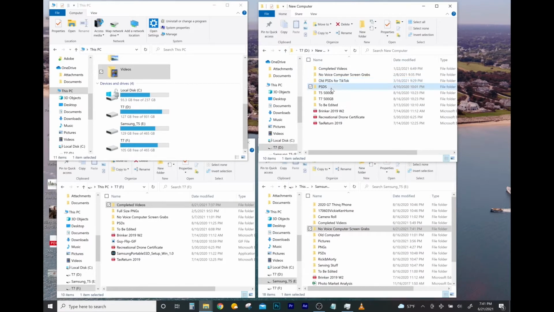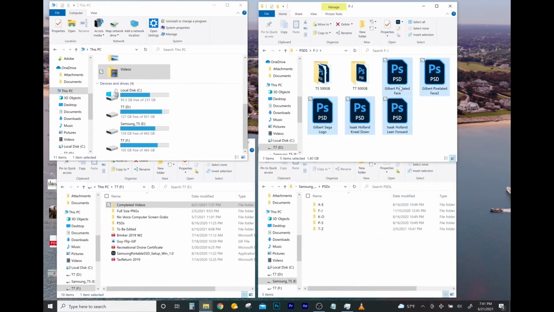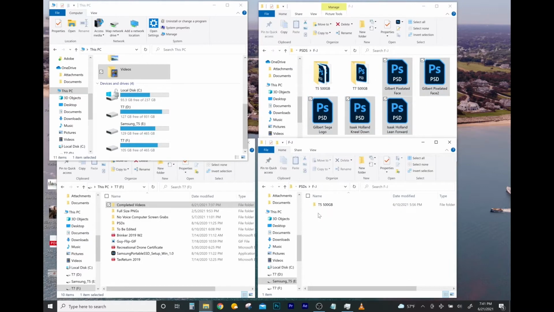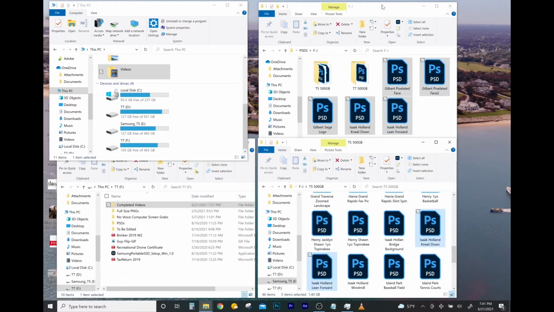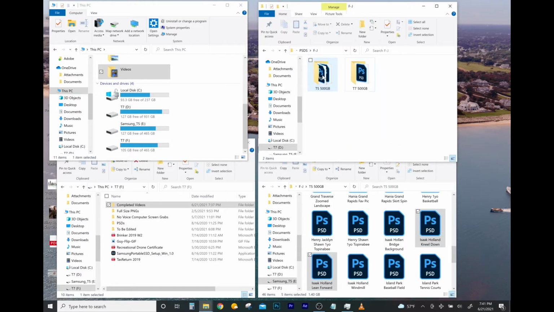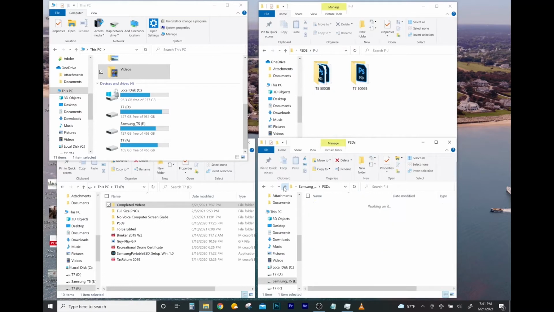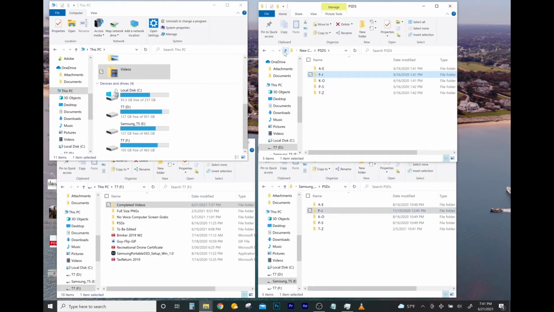Next one is going to be PSDs, and still the T5 over here has more capacity right now, so I'm going to start putting some pictures into the T5. Here we are, F through J. I'm going to go through F through J down here, and I'm just going to move these right in. Now I put those in the T5, so I'm going to move them to the T5 folder.